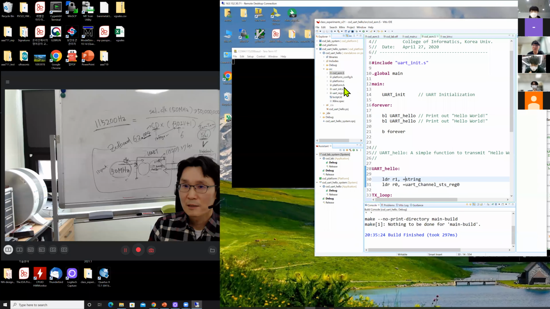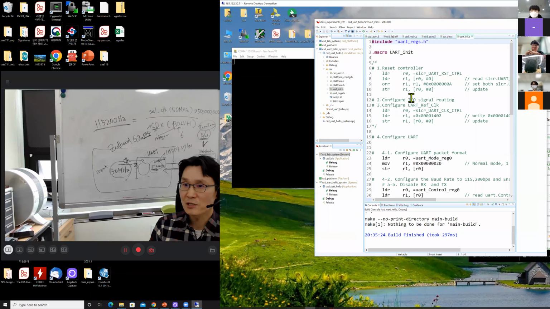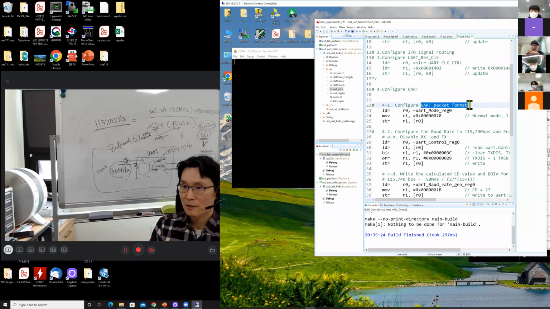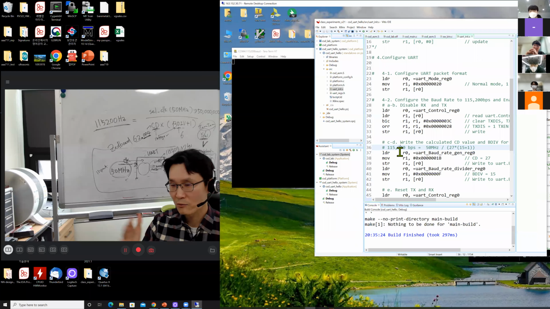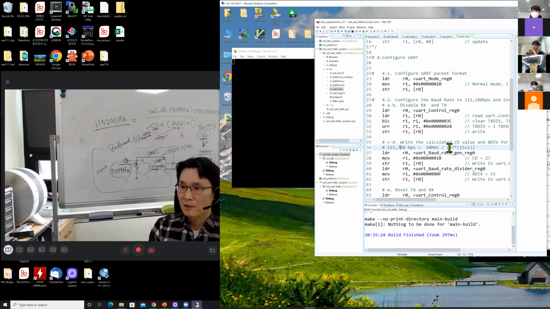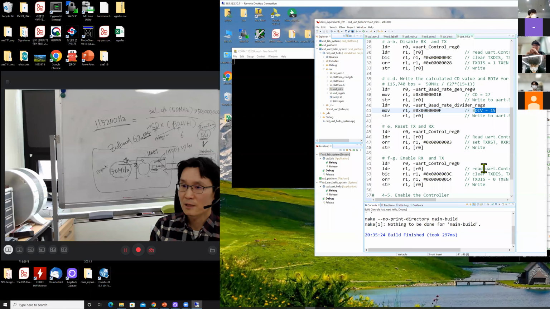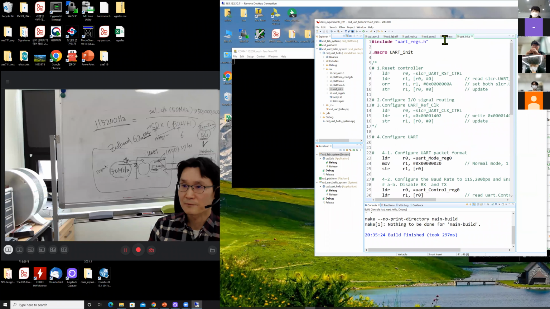Then this init that is provided in this file: UART initialization. Basically the packet format and speed. I want to create that speed, 115200, but I cannot create that exact number, so this number would be okay. Every once in a while there would be some problem, but that's okay. So I set CD to 27 and BDIF to 15. Then that is initialization.